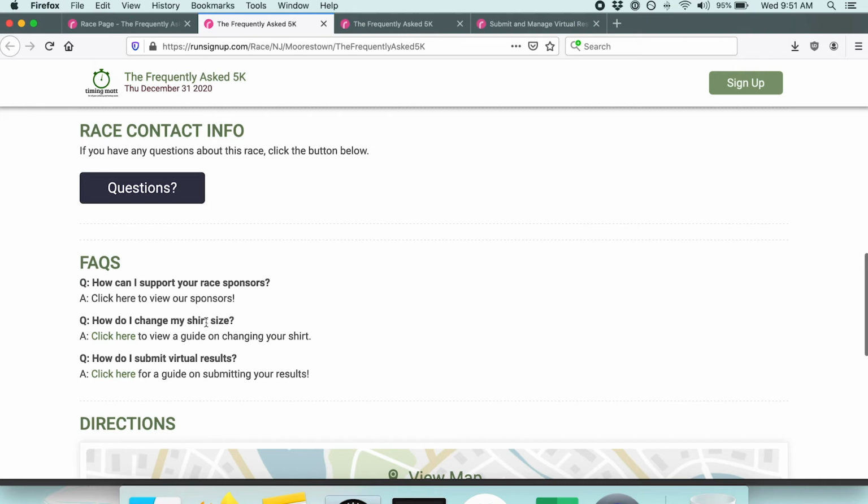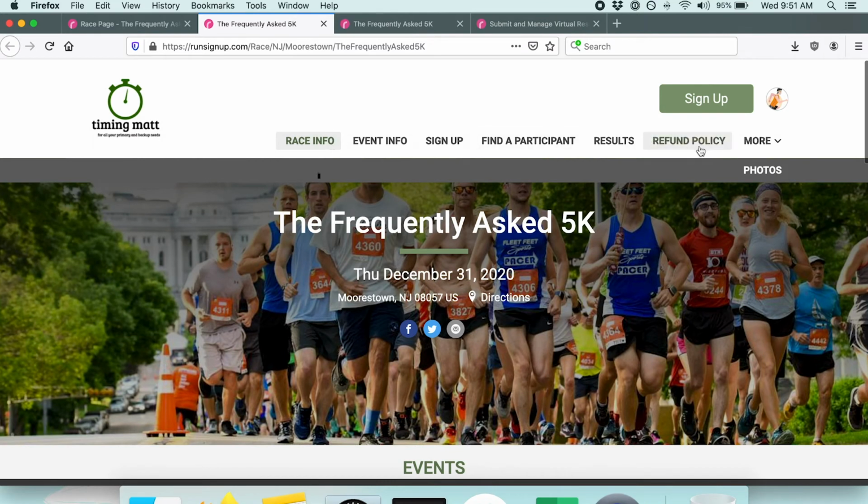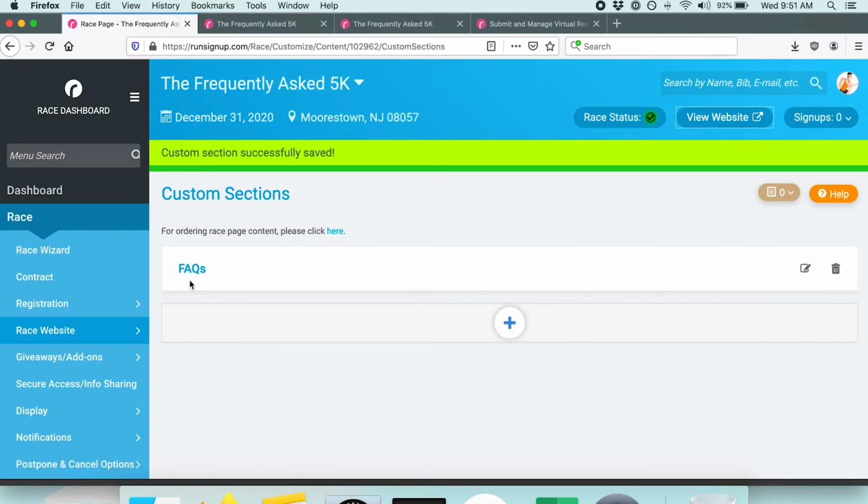This is fine to add it in the race info page, but we want to kind of make it stand out, and I like to kind of make the FAQ page, generally speaking, in the top right hand side. It's generally where people look for self-serve type of options. So let's go back into our race dashboard, and we're going to promote this content section to its own menu.